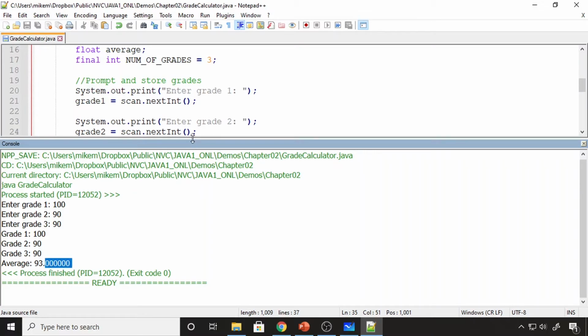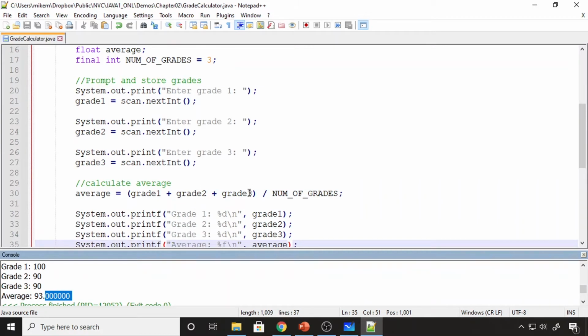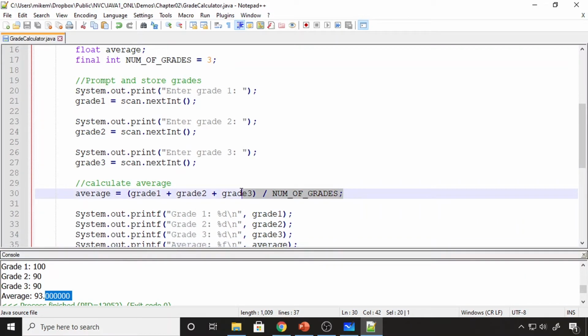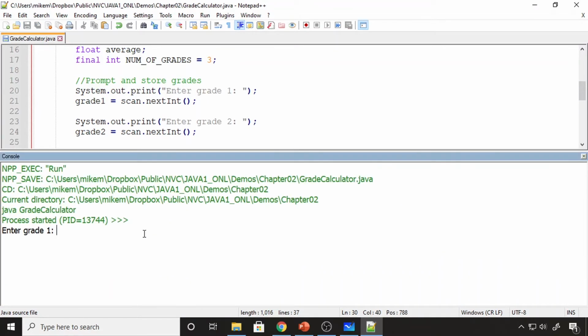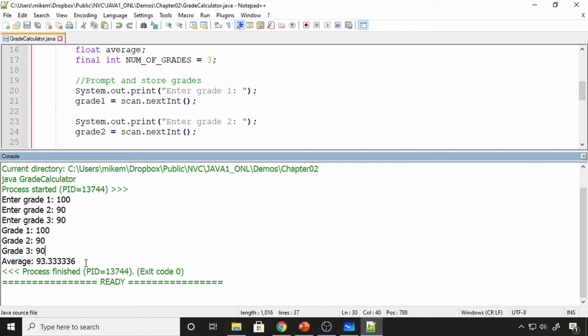The reason this is happening is because everything inside of my equation is an integer. So Java is doing this math with integers, so it's losing the decimal places. In order to retain the fractional part, I'm going to have to cast something to a float, either the sum or this constant. I want to go ahead and just cast this first part to a float. I'm going to do this using parentheses and then typing the data type float. Now that I've cast this to a float, my average should come out with the fractional part. You can see I'm now getting the fractional part for my average.